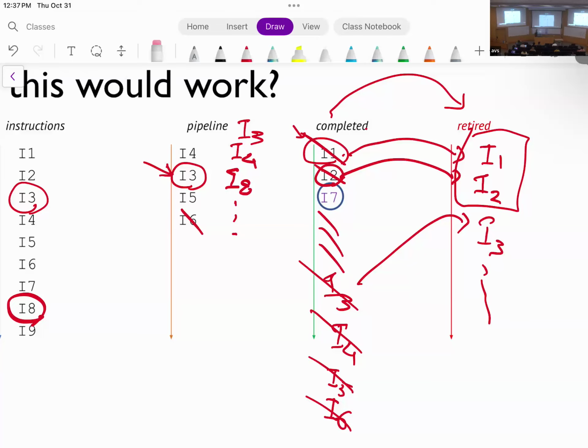That's also a great question. Since I8 hasn't seen prior instructions, what should we do? And again, we're going to talk about how we update our ROB to keep track of that.